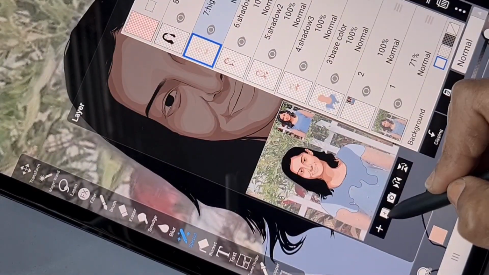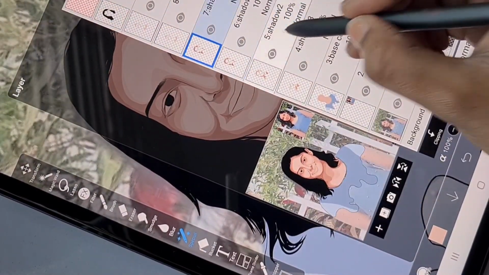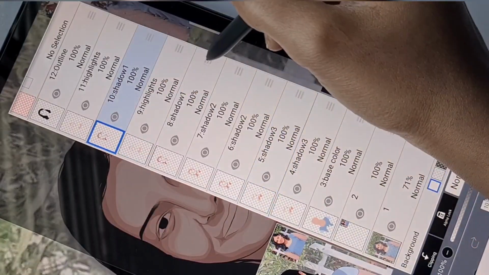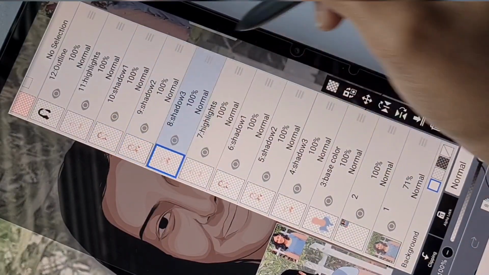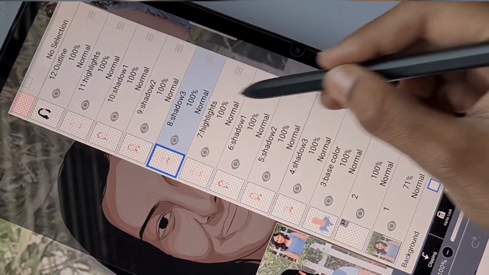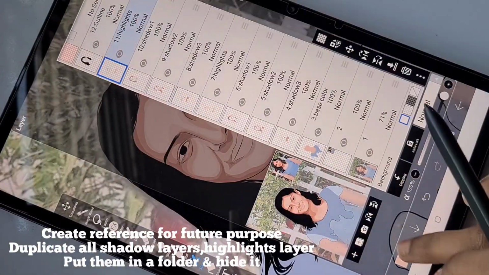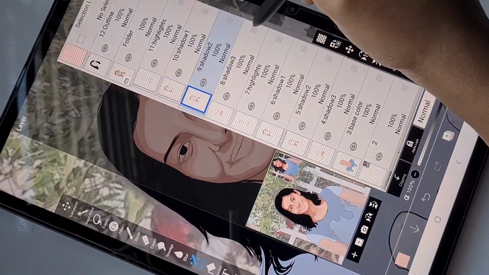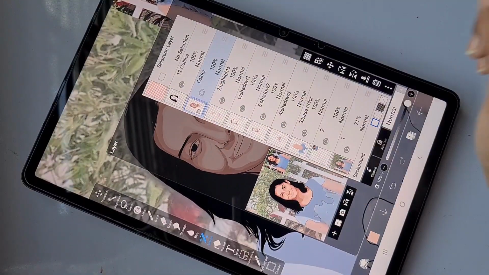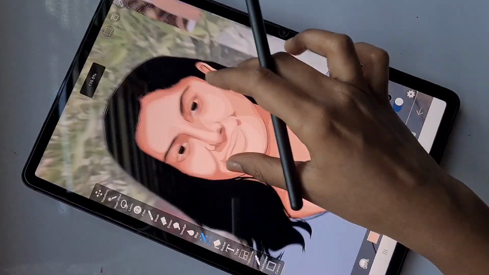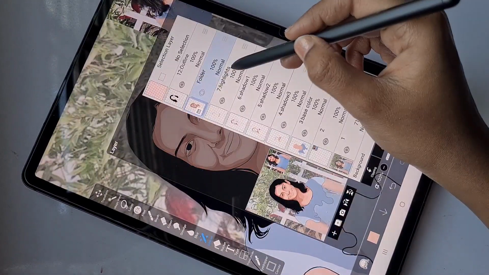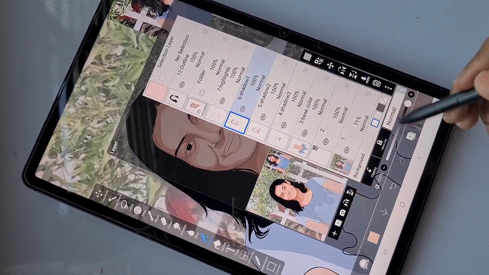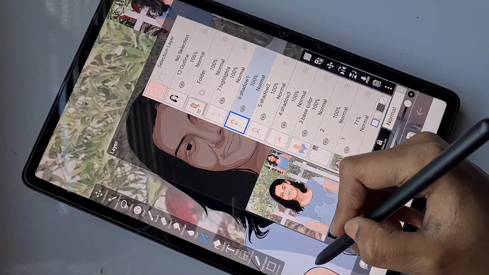So everything is ready. Now I'm going to duplicate all these shadow and highlight layers because we want a reference. If you want to make any changes, you can just go to that layer immediately and do that. I just duplicated the layers, separated them, and put them inside a folder. This is only for reference purposes. We're not going to do anything with that. If you want to change something, we can immediately go to that reference and make the changes.